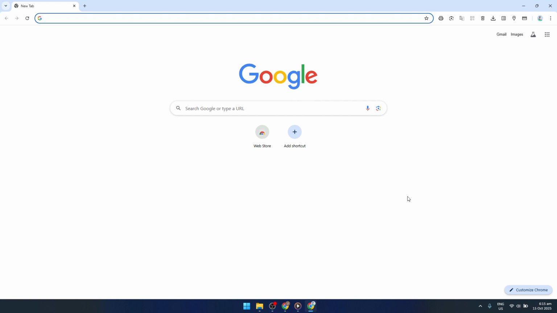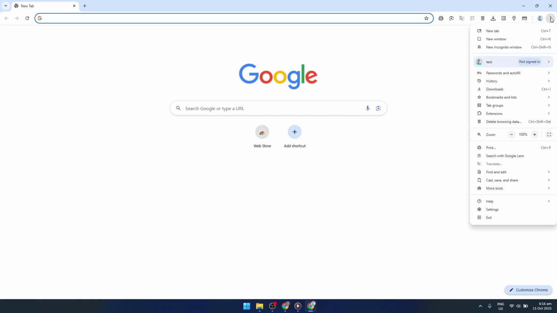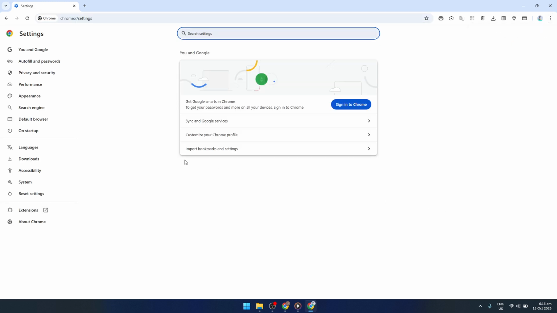To get started, open Google Chrome on your device. In the top right corner of the browser window, you'll see a three-dot menu icon. Click on this icon. This menu contains a variety of options and is your gateway to accessing Chrome's settings. From the drop-down menu that appears, select Settings. This will take you to the settings page where you can adjust all sorts of preferences relating to your browser's functions, security, and appearance.